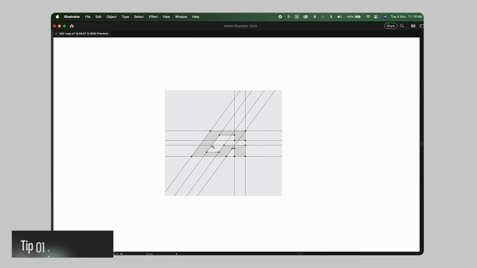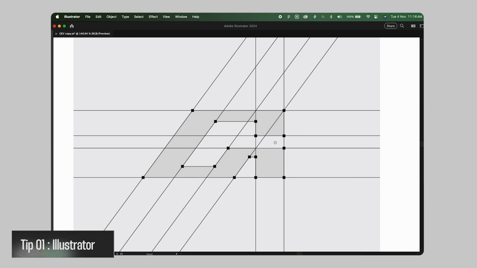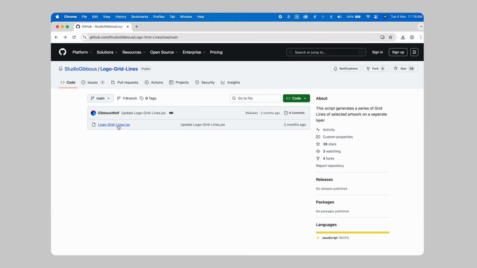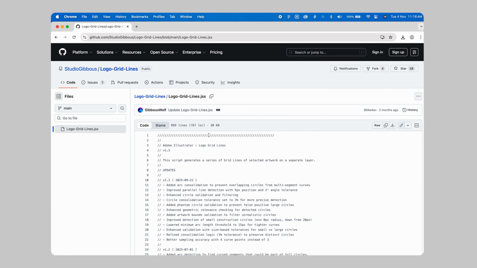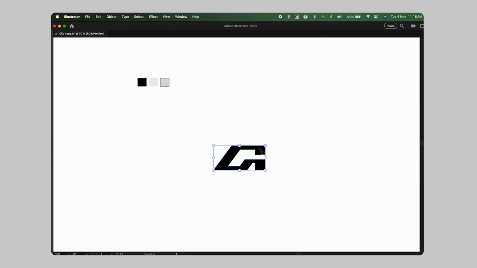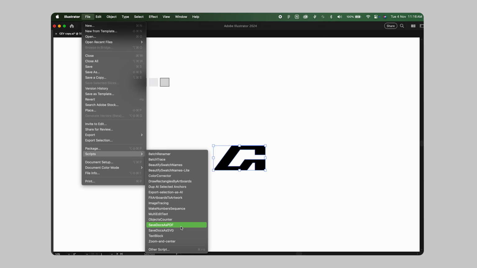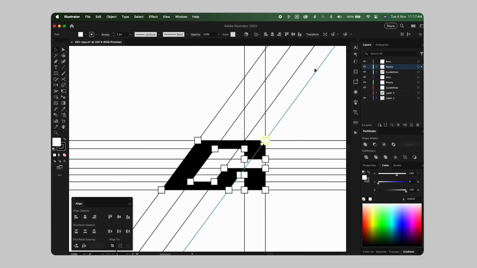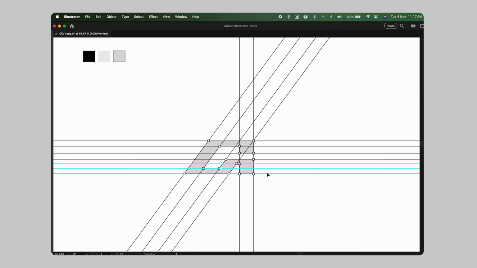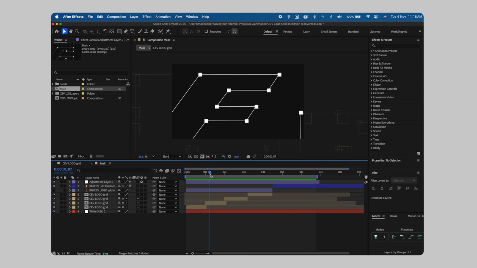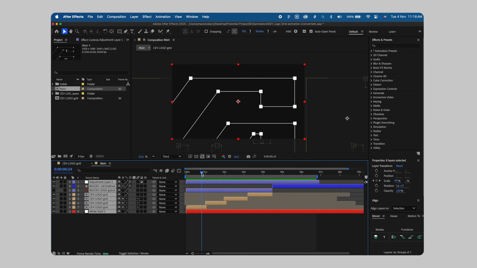So here's a quick tip. If you'd like to make this sort of grid view of your logo, instead of doing it manually, you can use this Illustrator script I found on GitHub. I'll include the link in the description. All you have to do is download it, and in Illustrator, select your logo and go to File, Scripts, Other Script, and you can just run the downloaded script from there. Of course, you have to do a little finessing to get everything to look just right. And you can even take things one step further and create an animation using After Effects.